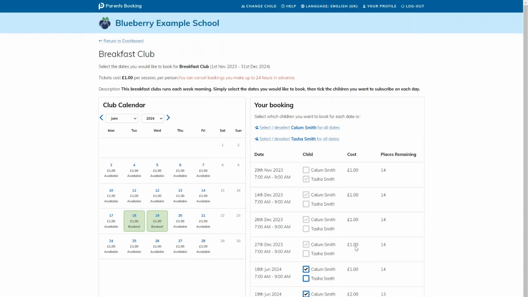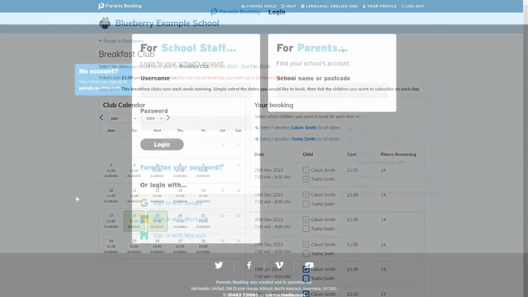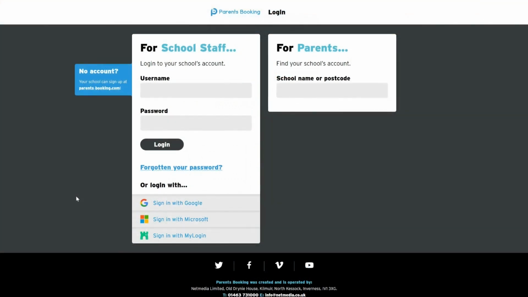Now we'll switch over and look at the admin area. Now, having shown you the parents area, what we can do is look at how these things are all set up. So there's an administration area and a teacher area too. Very easy to access. Also, teachers and admins can have a username and a password. There are also great single sign-on options, so you can log in with the likes of Google and My Login.